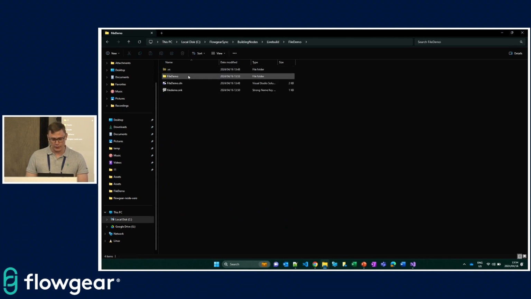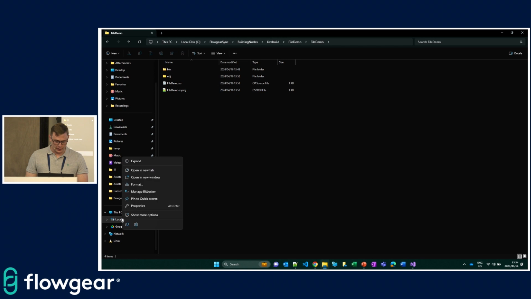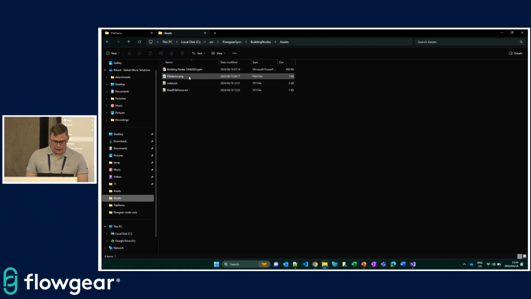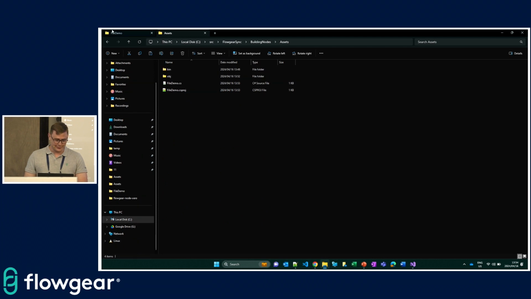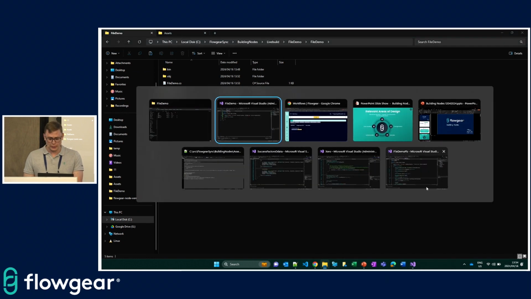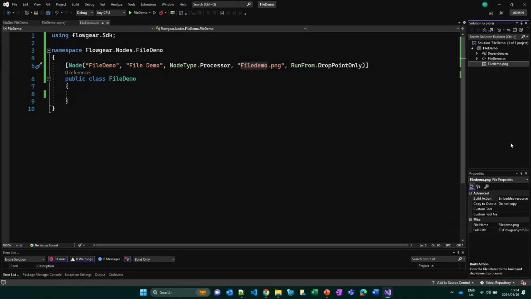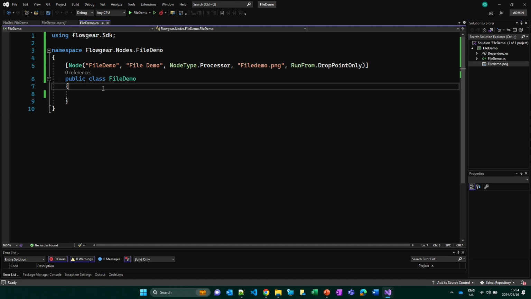So here we have a file demo class. I'm just opening up my other assets folder, as this is where I have my file demo PNG. Just pasting it straight into our root project. And if I navigate back to my main project, you can see it's included here now. Now I can just update the build action to be embedded resource. And now that is done.